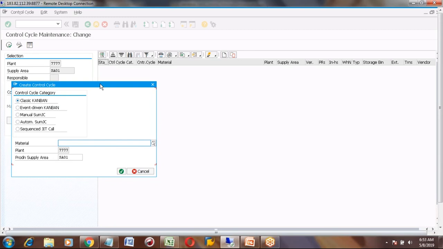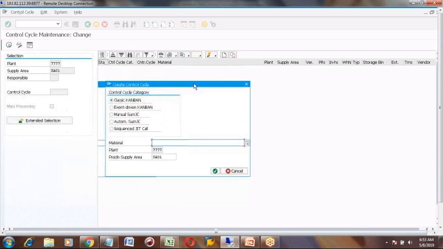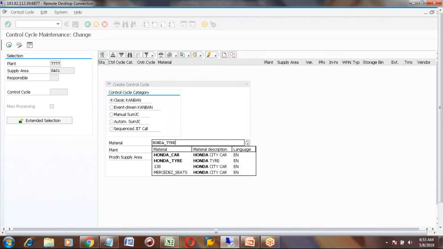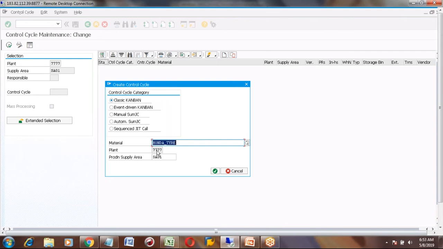In this pop-up message, you can see material. For which material you are creating this control cycle? I am creating this control cycle for Honda tire. Honda tire, and plant is this one. This is a supply area. And click OK, continue button. So click continue button here.